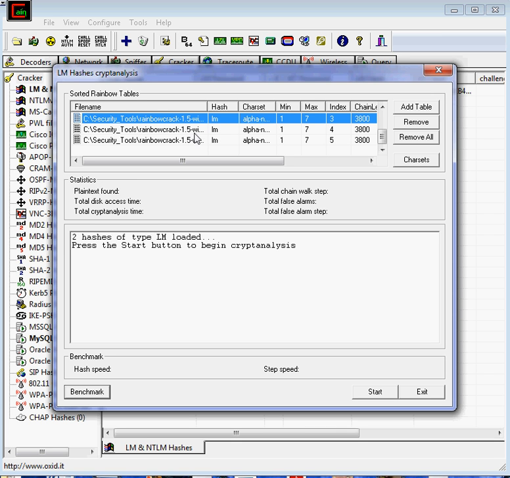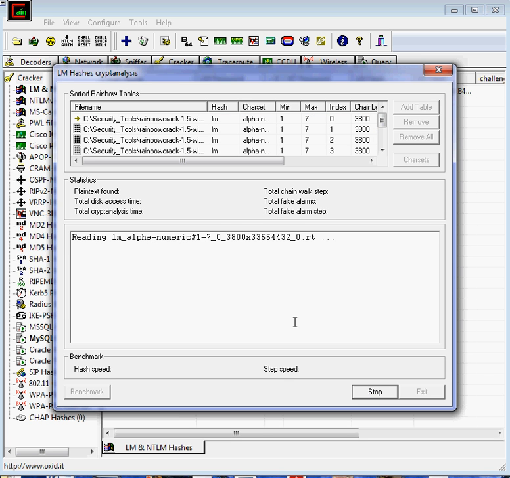Although you could download this table online, you can generate your own. You can even pay for some fairly large tables to have them mailed to you on a DVD or a drive. And we'll see how long. Now, it was going to take 2 hours maximum to find this hash running a brute force. So let's see how long it takes with rainbow tables.